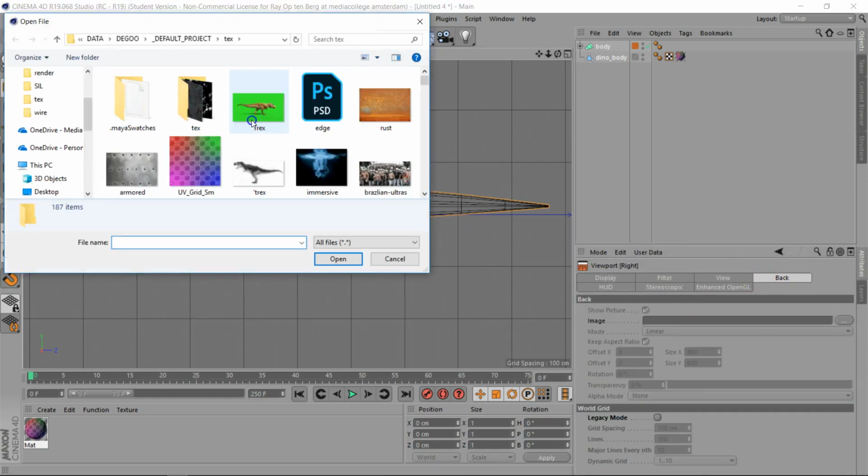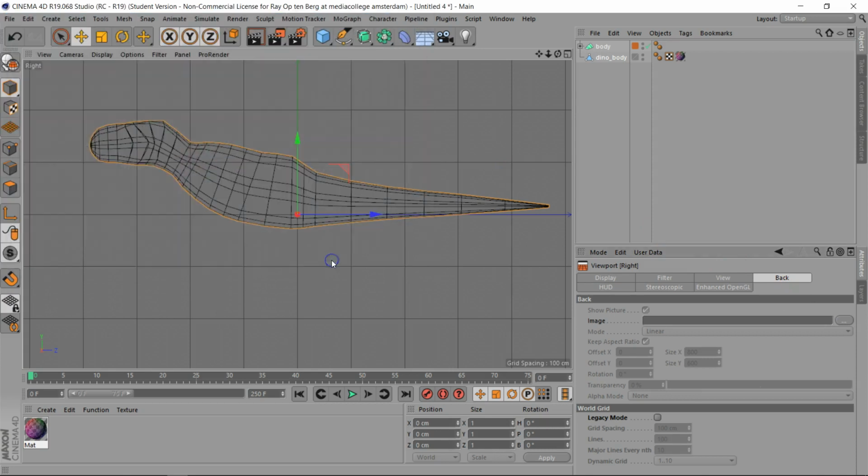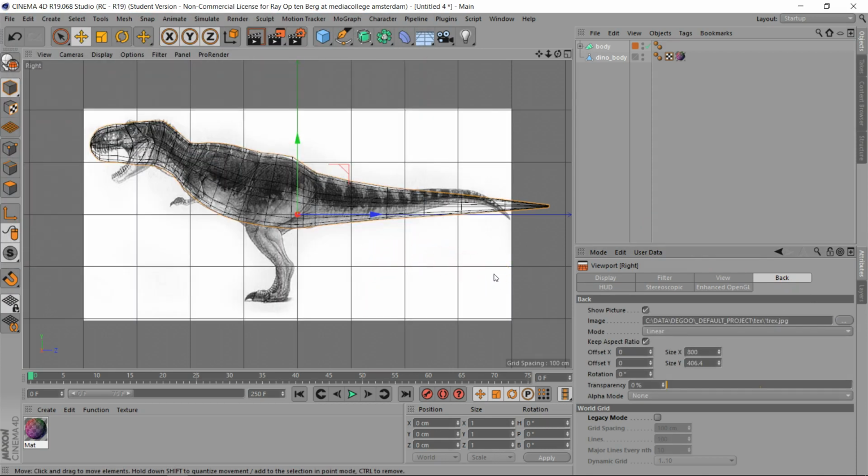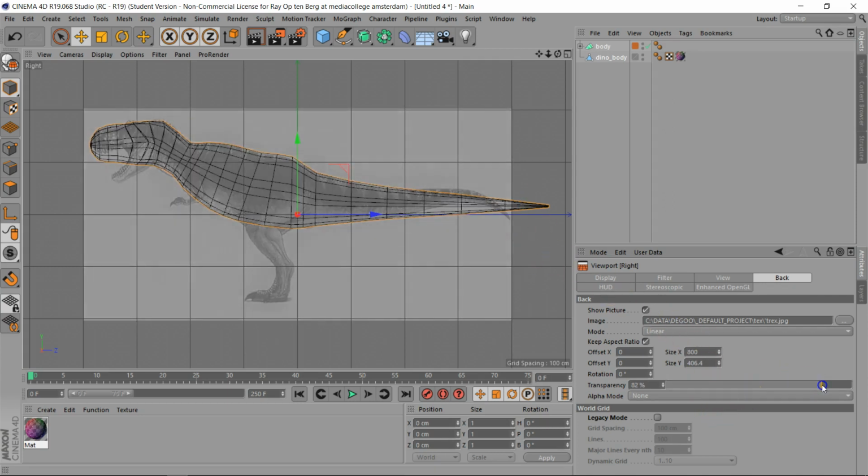Let's see. Get that dinosaur back in there. And now I'm going to start with the hind leg. I'm not going to do the front leg. I'm actually not going to do the hind leg in full in this tutorial because it's basically a repetition of what we've already done with the body. But I'm going to show you the basics because there's a couple of things that are handy.